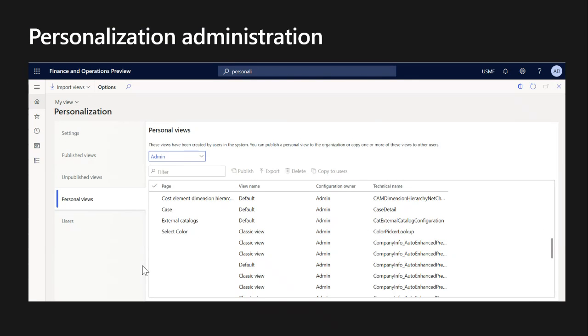Yeah. So I think first we wanted to talk about the personalization and administration. When you do embed, and we talked a little bit about this when we did Canvas apps, you'll need to share that personalization where you've embedded your Canvas app with other users.